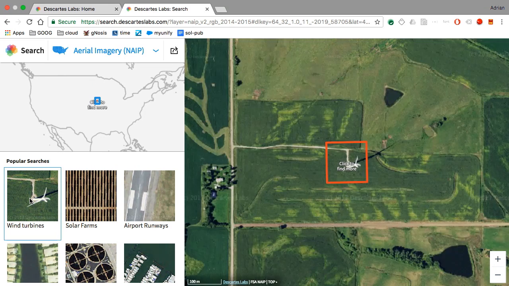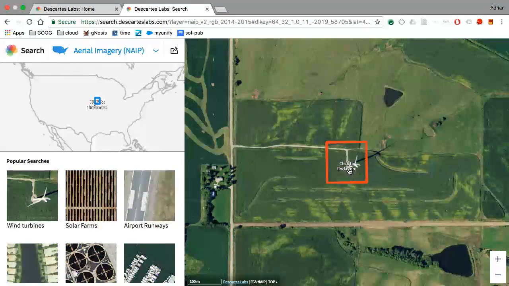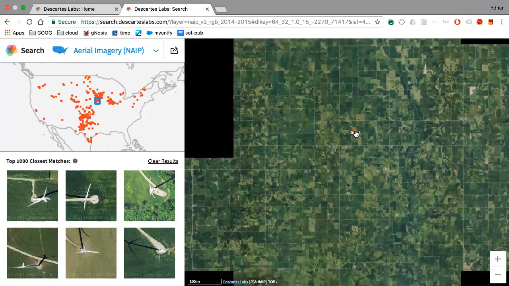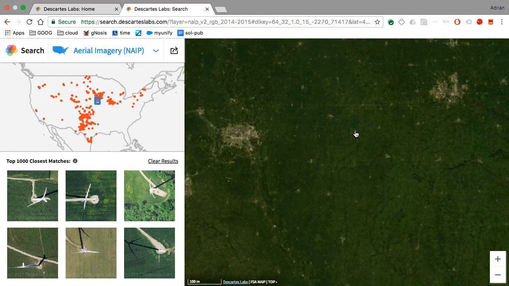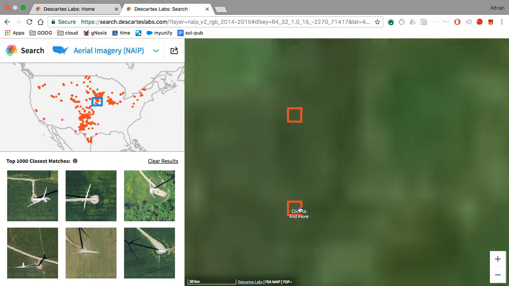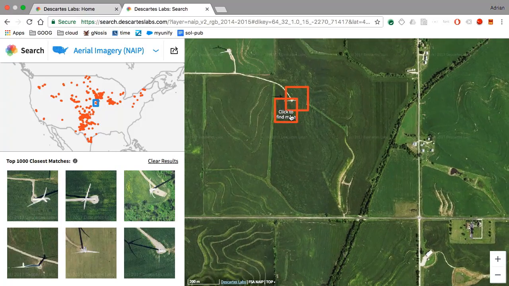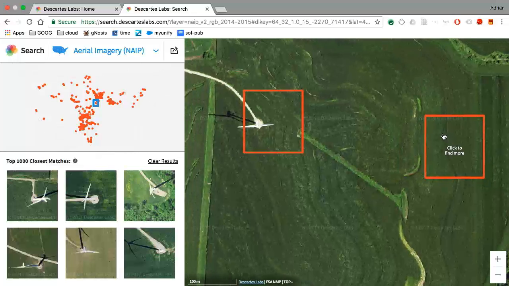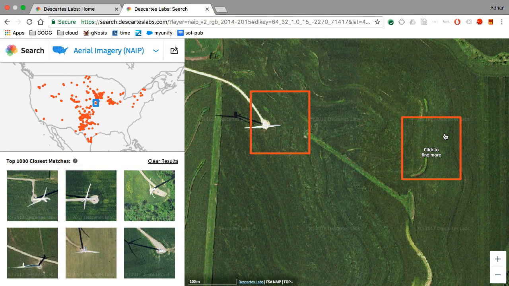We can do another one here just of these wind turbines. So there, you can see these kind of cluster in the middle of the country where it's windy. But again, we can go and check our accuracy. Here's some more wind turbines. So if you'd like to play with that yourself, just go to search.descarteslabs.com. Reserve yourself some time because it's fairly addictive.